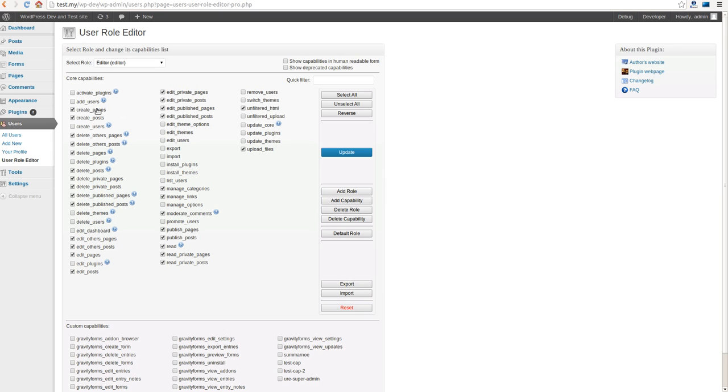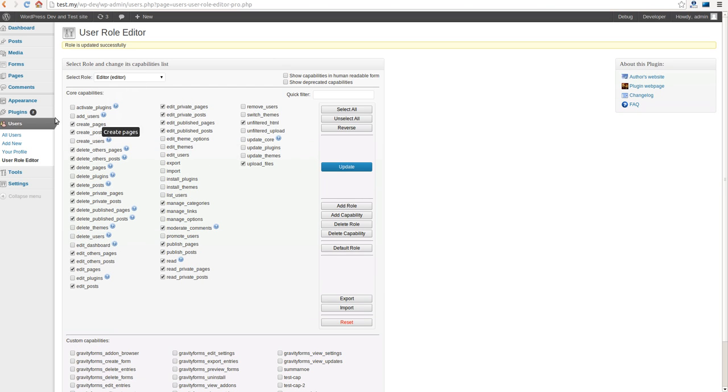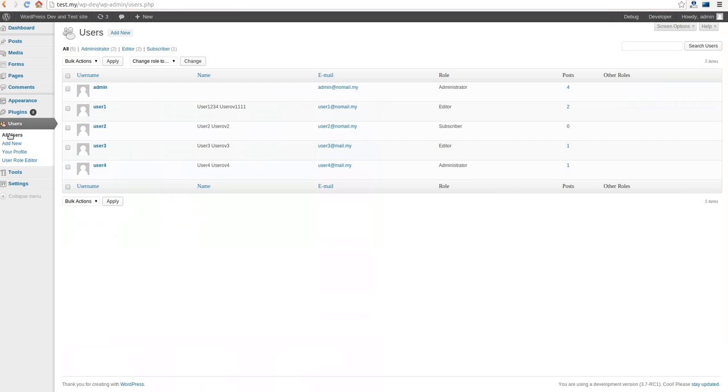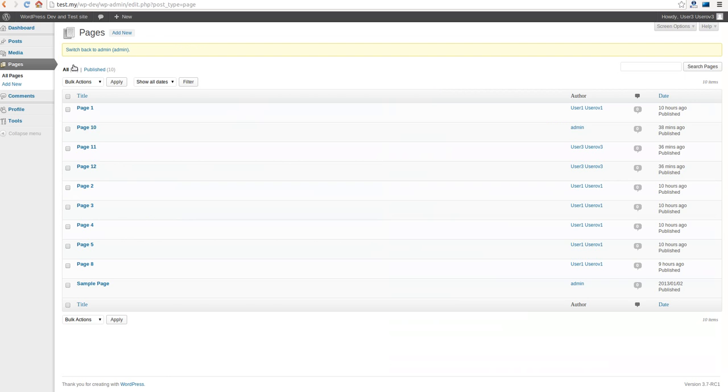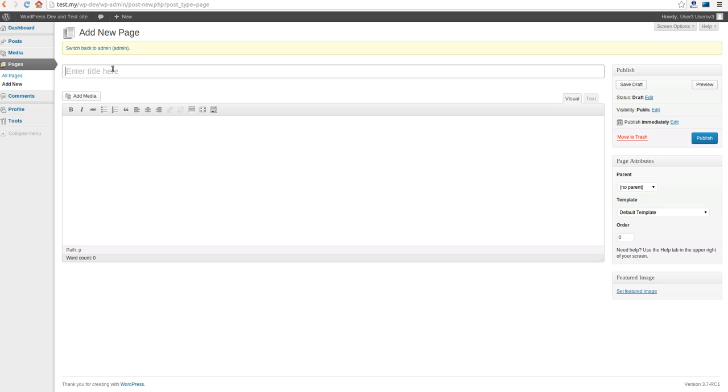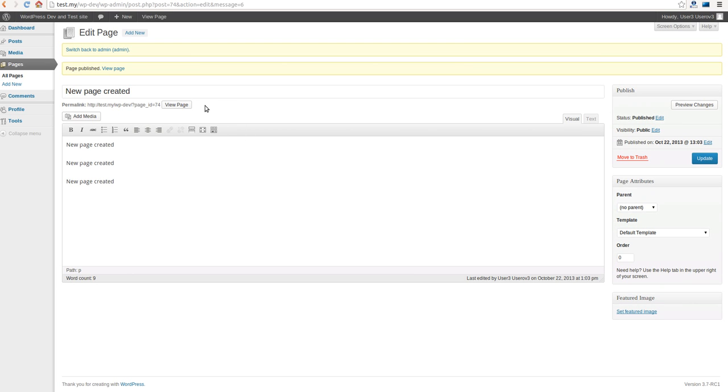After you turn on these two capabilities for the editor role, your editor receives this function, add new page, back. Useful option, isn't it?